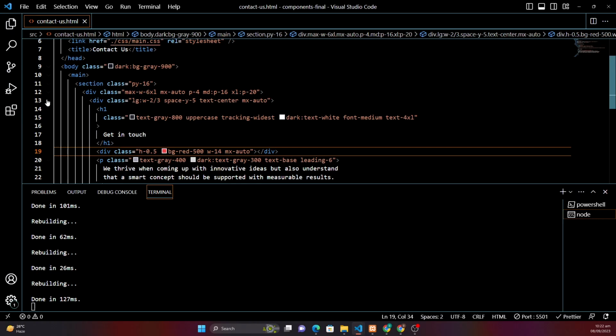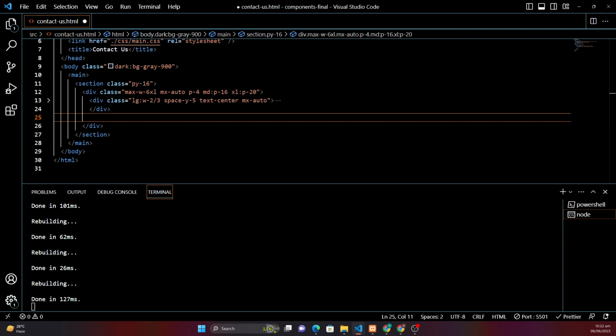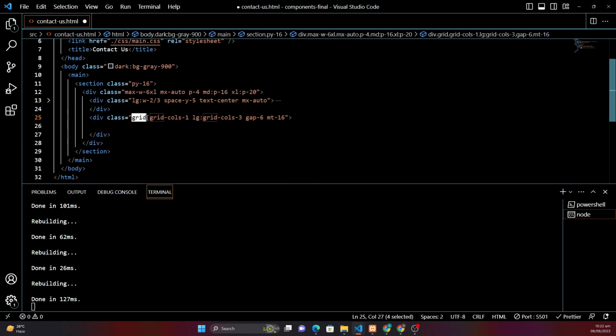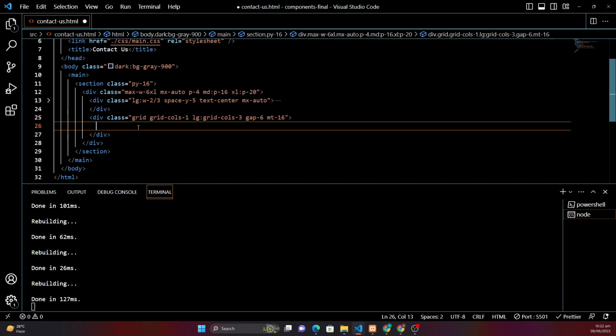So let's do that. I will close this, and below this I'm going to create a div. I've created this div and given it the following classes. I'll make this div a grid, and for small screens I will have only 1 column, and for large screens I want to have 3 columns. I've created a gap of 6 so that we have some spacing, and given it a margin top of 64 pixels. Inside here, I will start by creating the address section of the form.